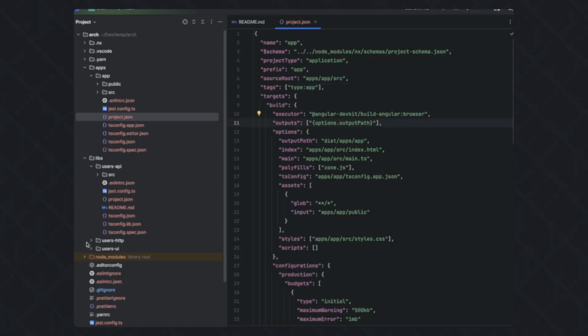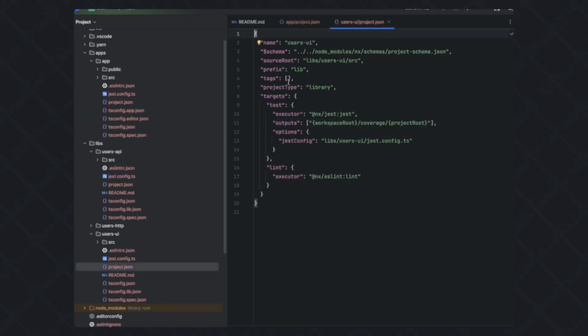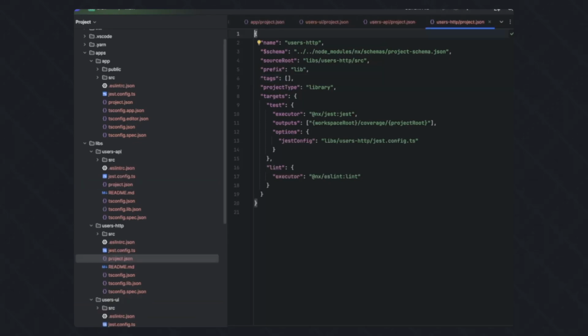Then let's switch to users UI. And once again, let's open project.json. We have tags, and I'm going to add 2 tags, type library and library UI. Next one is users API. Let's open project.json and let's specify type library and library API. And the last one is users HTTP. Let's add tag lib HTTP.